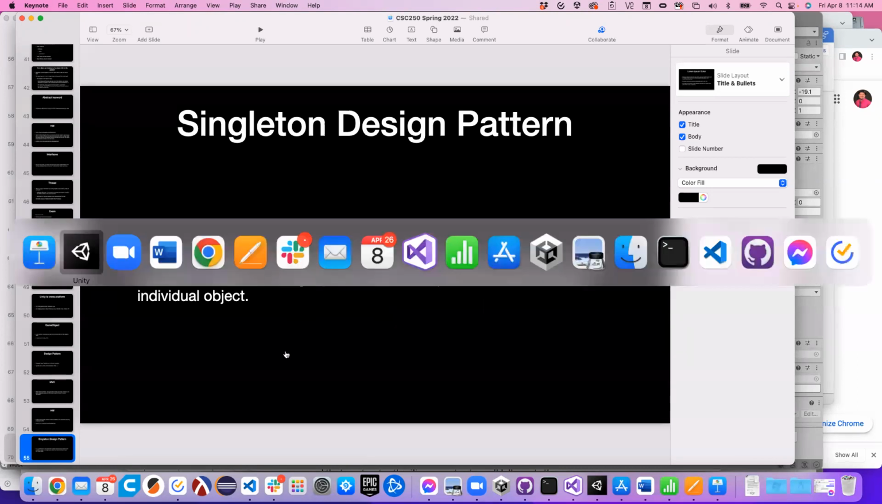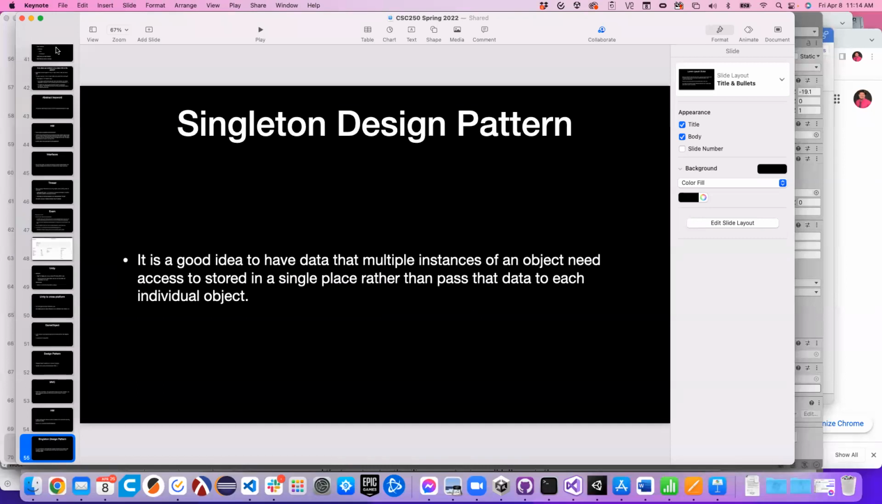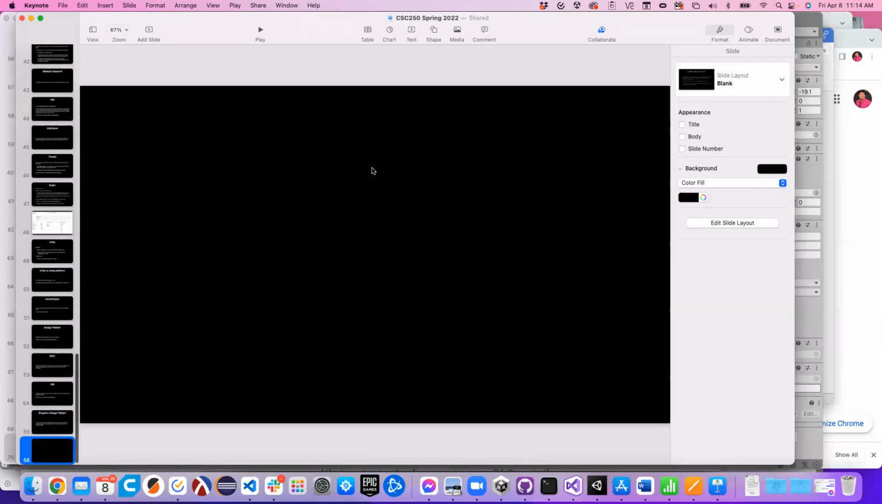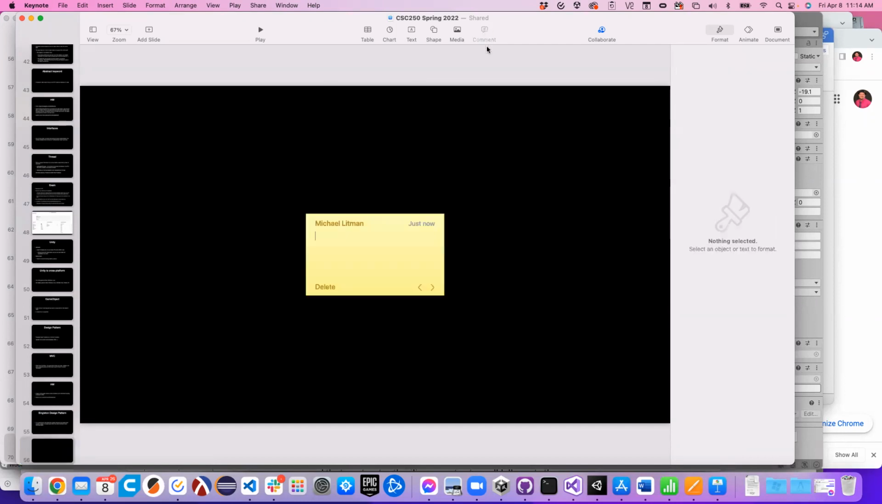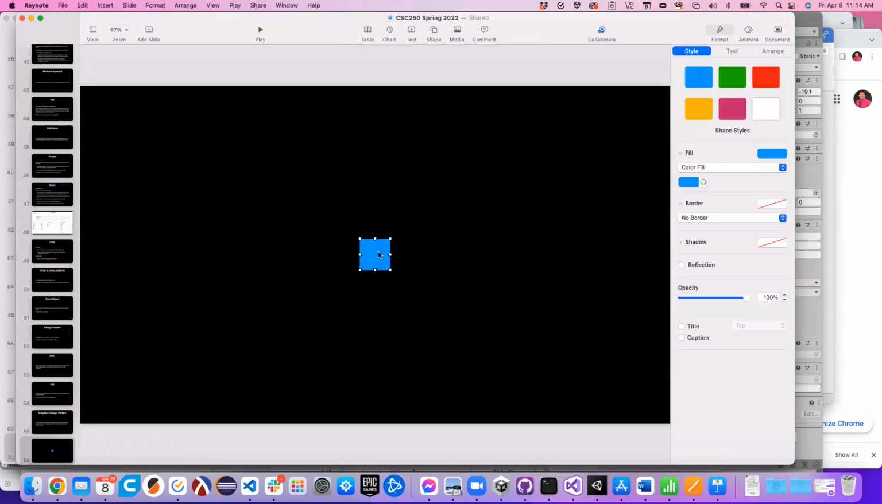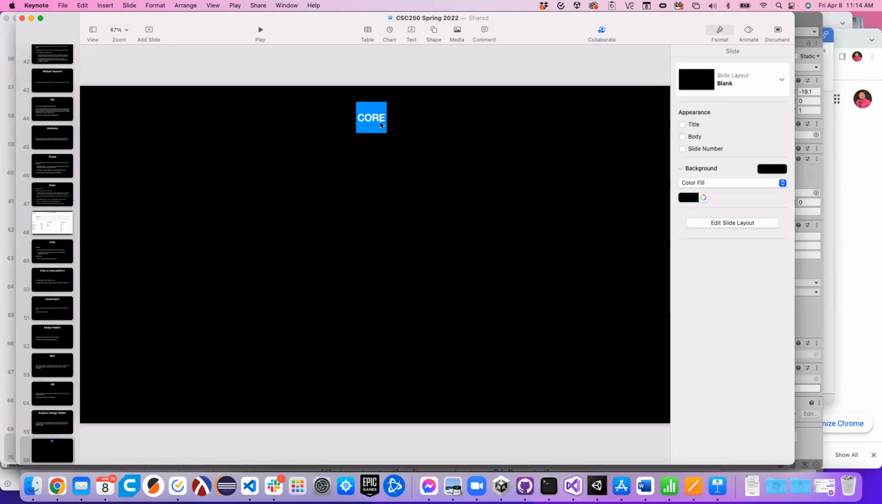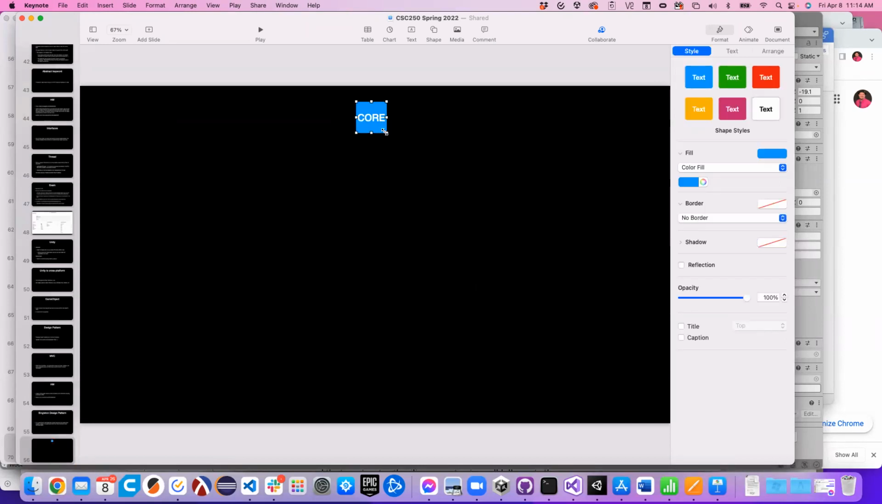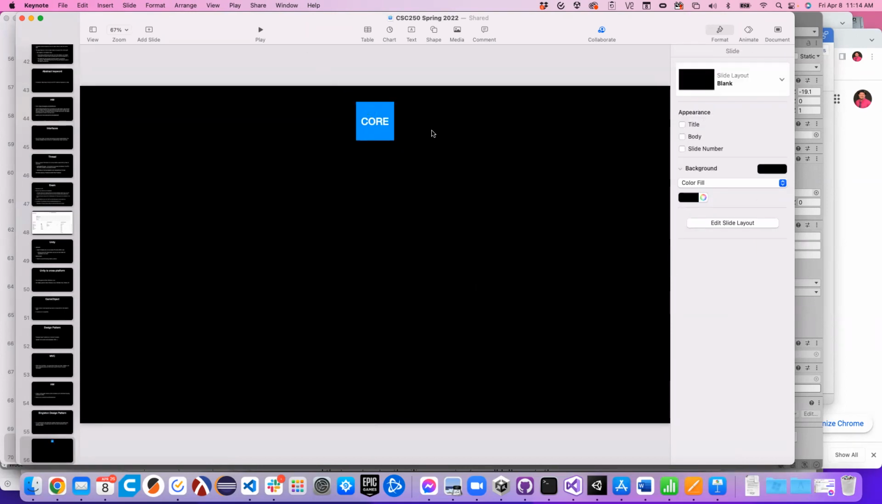Okay, I'm going to draw a picture here real quick just to give you some context. For no good reason, I typically call my Singletons Core. I don't remember when that started, but that's what I call it. Kind of like a core container where everything lives.